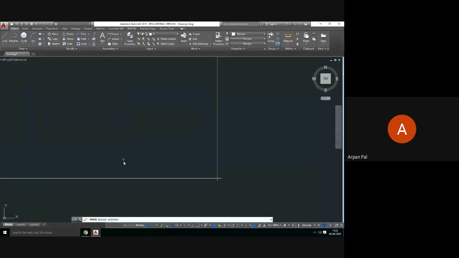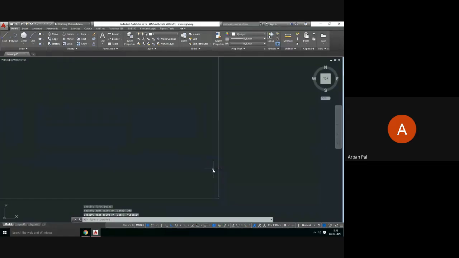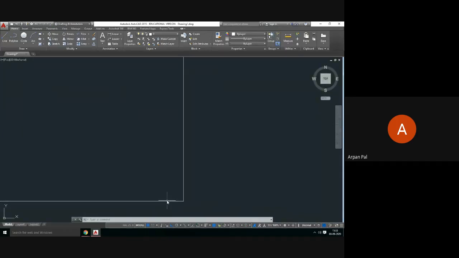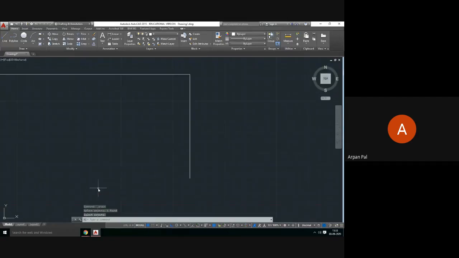Erase. Take the line. Suppose again you give 200. If you zoom around it, it is still not joined. So what is the problem? Finding the exact endpoint is very difficult. Finding the exact endpoint is very difficult. So how to find that exact point?